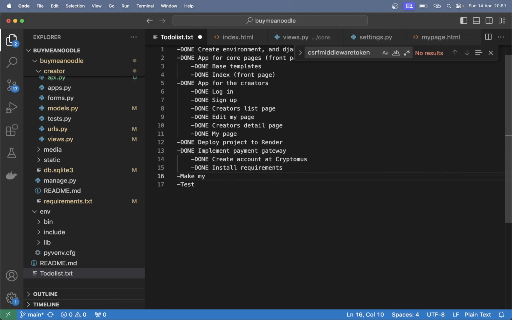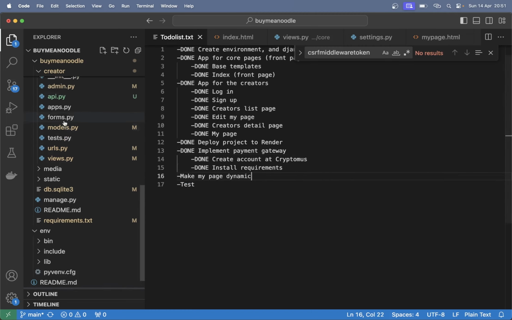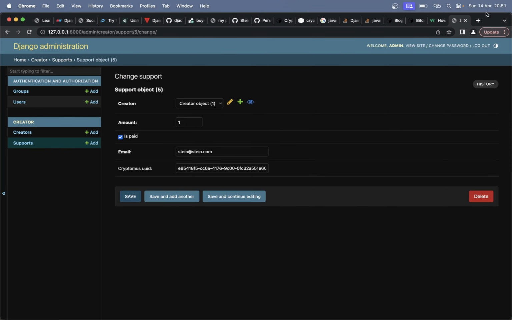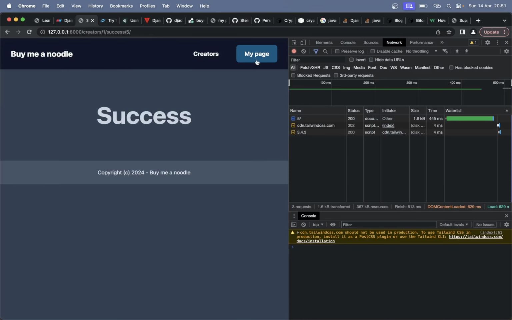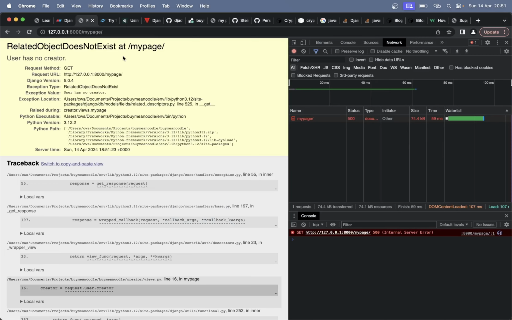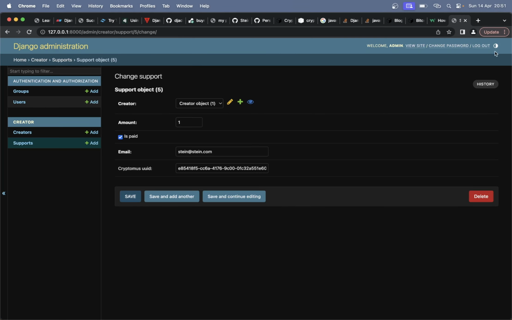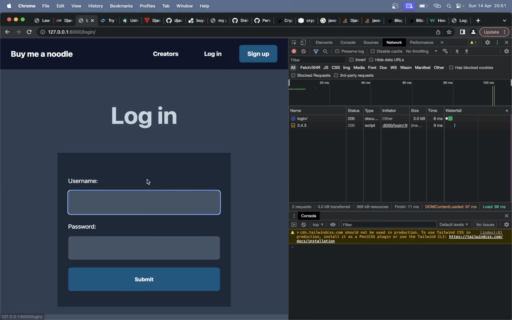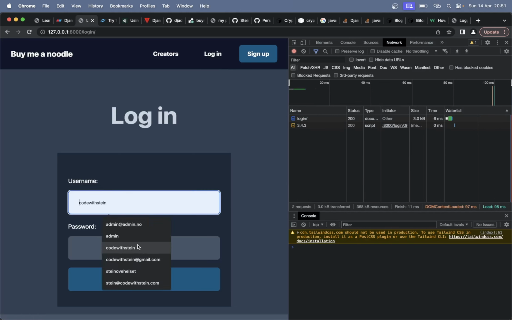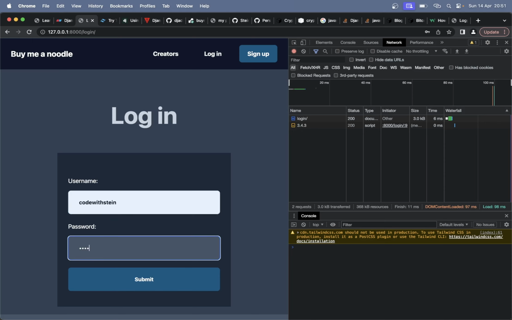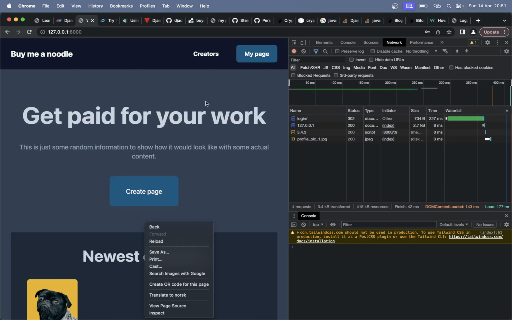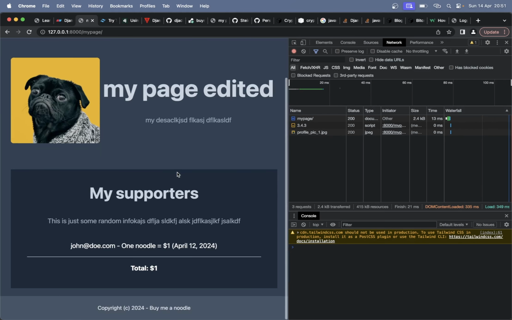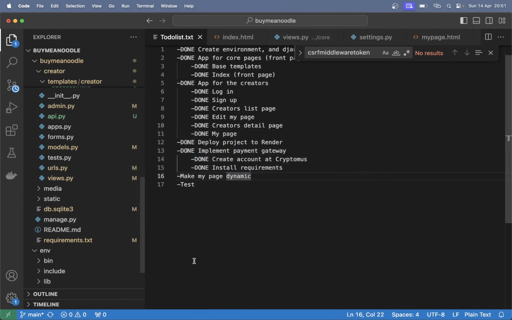Make my page dynamic. Now I want to get all of my payments on the page. So my page, user has no creator, and that's because I'm logged in with the super admin now. So I can log him out, refresh, log in again with the user from yesterday. Okay, what did I use? My page. Here you can see my page. This is obviously hard coded, so let's fix that.